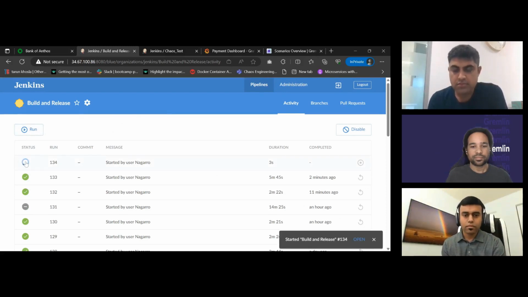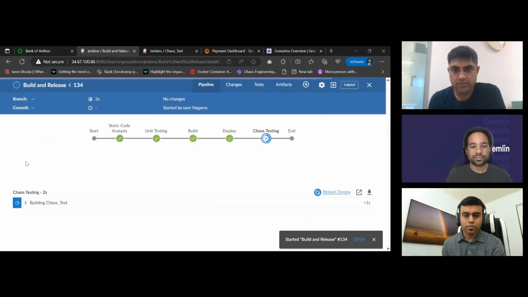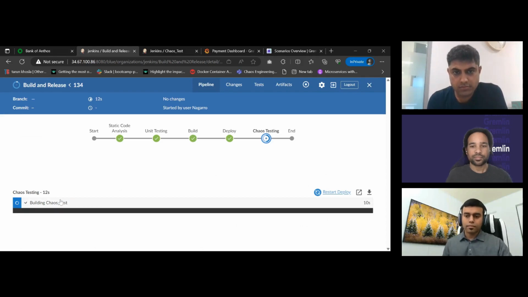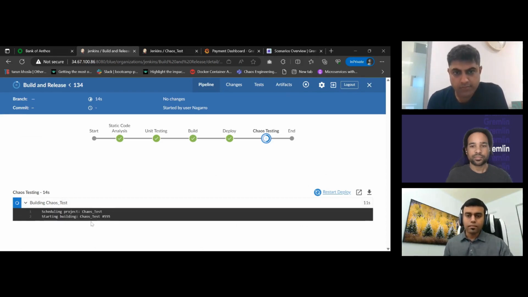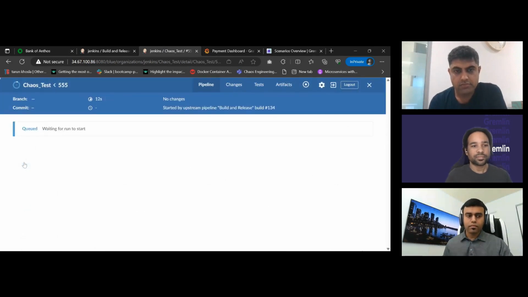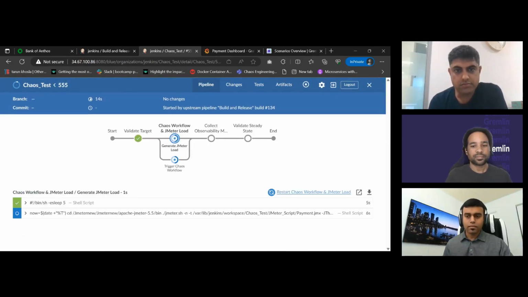Your build and release pipeline might already have certain steps that include static code analysis, unit testing, build, and deploy stages. The new stage for chaos testing triggers an additional pipeline called chaos_test. As you can see, this pipeline triggers another pipeline which might have certain stages of its own as well. Let's go ahead and see what those stages are.